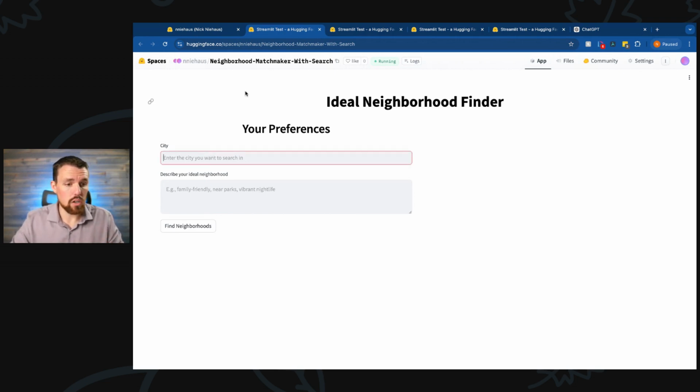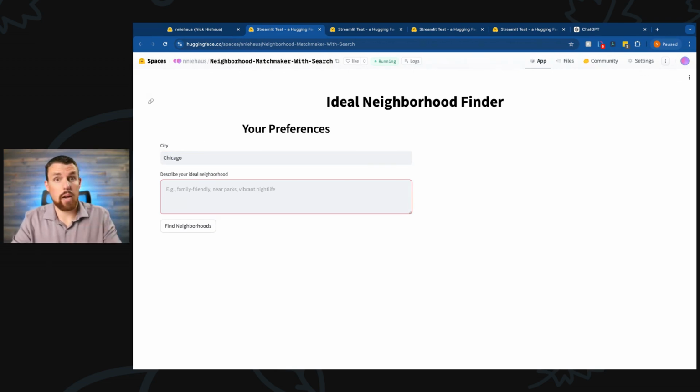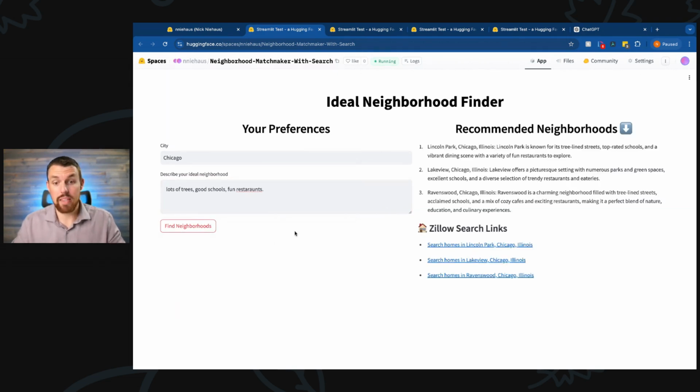So the way this tool works, come in here and let's just say, put in Chicago just as a quick example, and then they can describe their ideal neighborhood, right? So I might say, lots of trees, good schools, let's see, fun restaurants. All right. And look, the reality is my spelling probably doesn't really matter there. I'm just going to go ahead and submit that. It'll know what I meant. There you go. I mean, literally, it takes like 3 seconds to get a response.